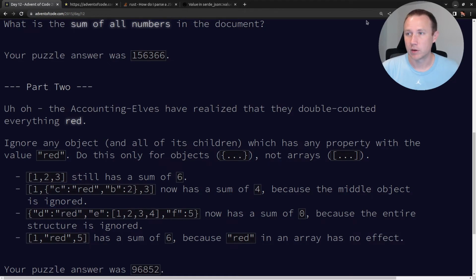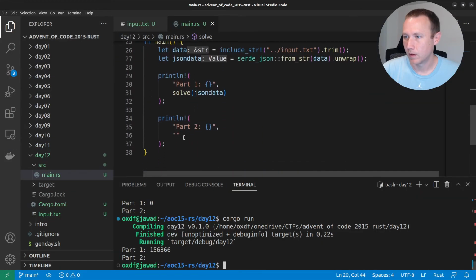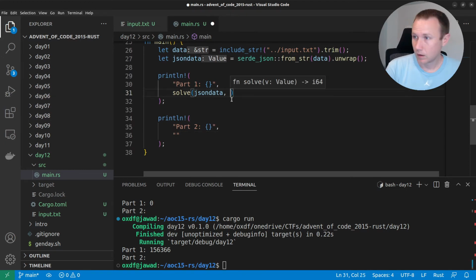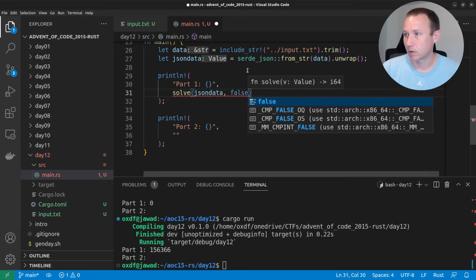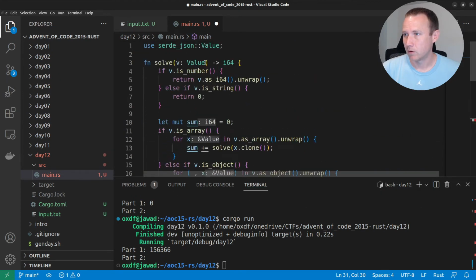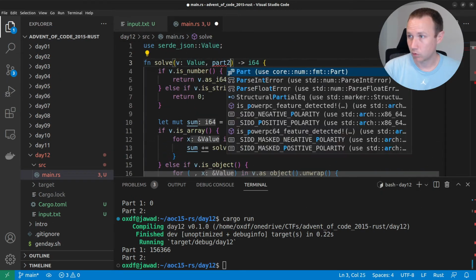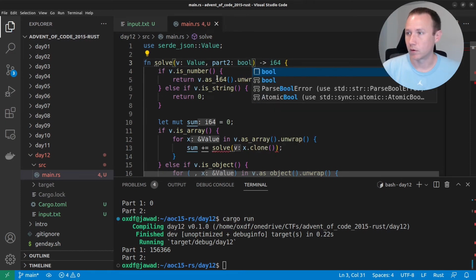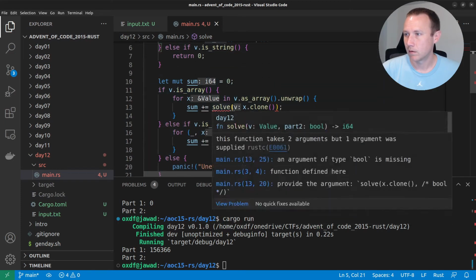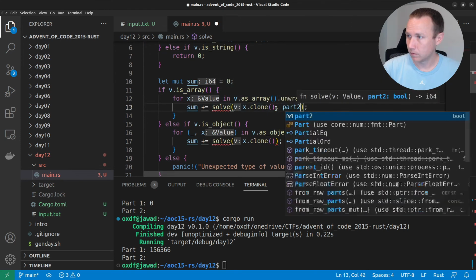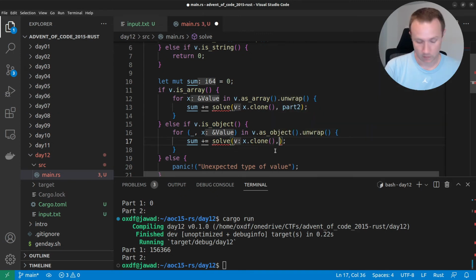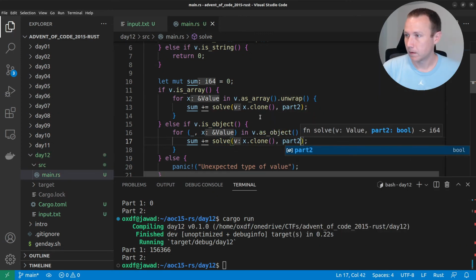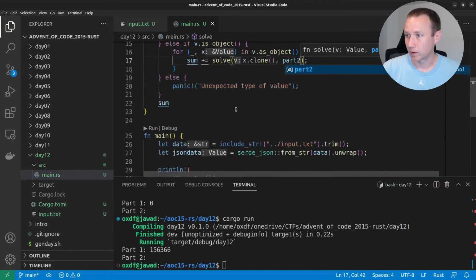So what we're going to want to do here is change this a little bit. The function is going to be basically the same, but I don't want to copy and paste it. So we're going to come up here, say value, and then part2 bool. So now we've got a boolean that says part2. And here we just need to pass part2 in, and here we need to do the same. Part2. And so now, as long as part2, this should still return the correct answer.